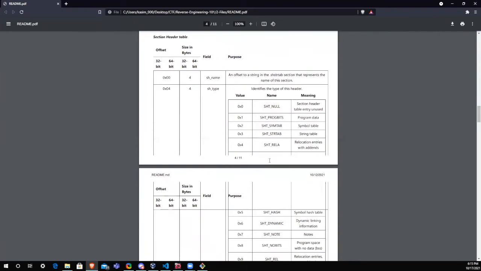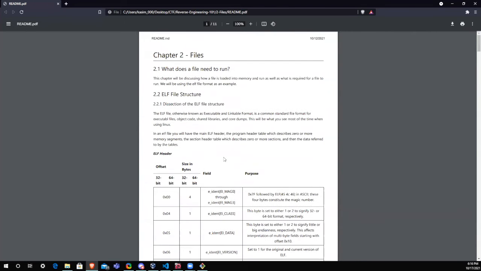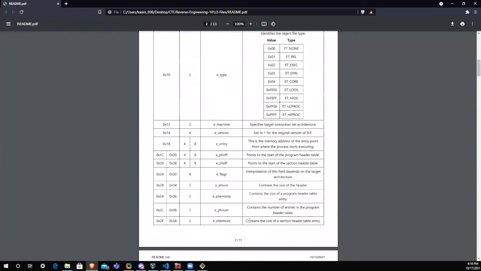So with a section header table, we're going to have a name, right? However, what's wrong here? Size of 4, right? That's not going to be enough for any sort of name. So we just have this offset, and the way that it works is this sh_name is actually just a number.